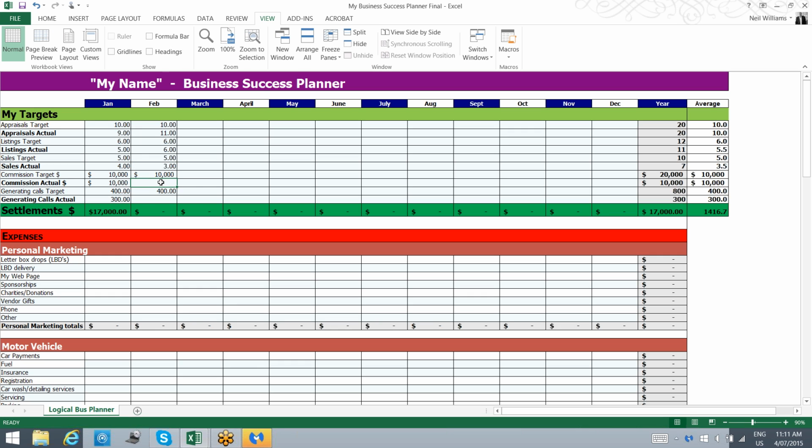And our commission that carried through was $10,000. We've really ramped up our calls because we know that consistency is the key to success, and we actually achieved 450 generating calls. We've got a delayed settlement that came through from November, a sale in November that settled in February, and that gave us $12,000 in commission.